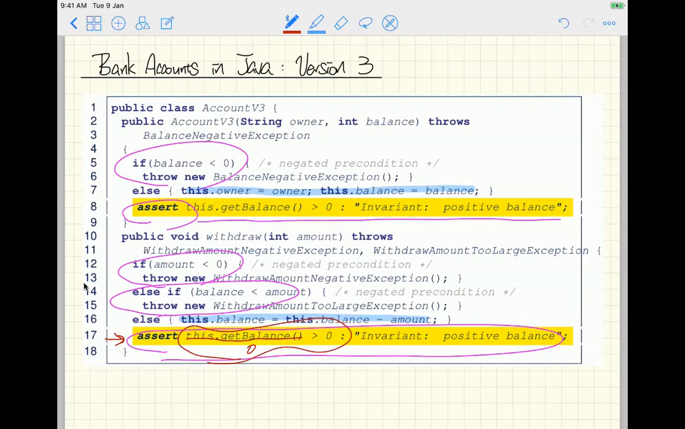0 larger than 0 is false. That means you're going to have an invariant violation in this case. It's not exactly an invariant violation, it's just an assertion violation, just how we coded it in Java. Try it out. I do have the source code available to you.